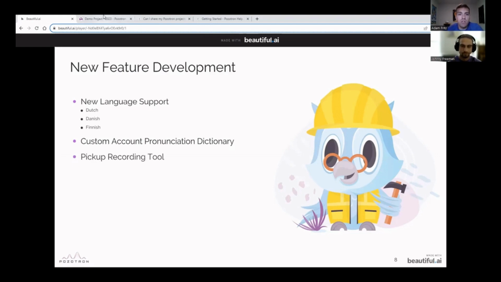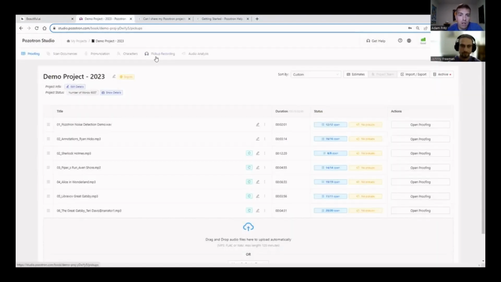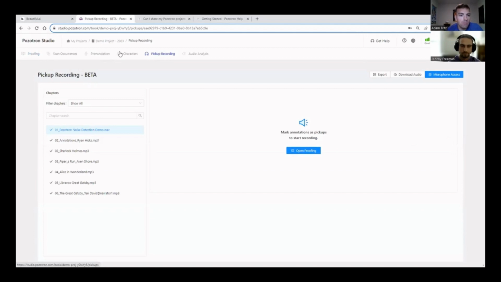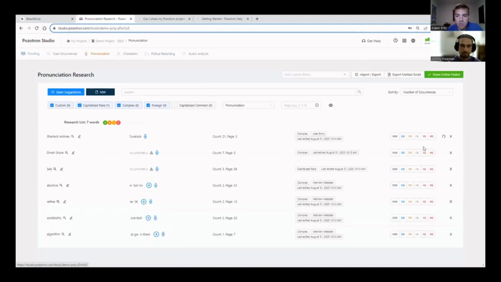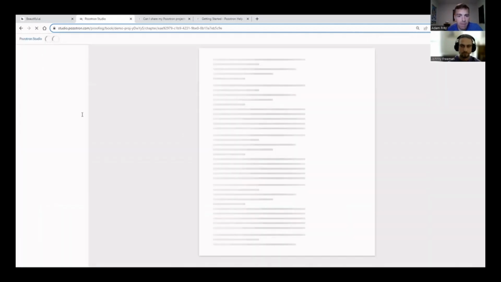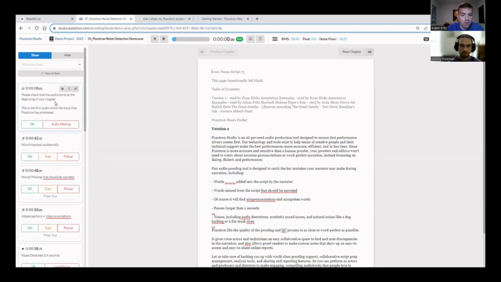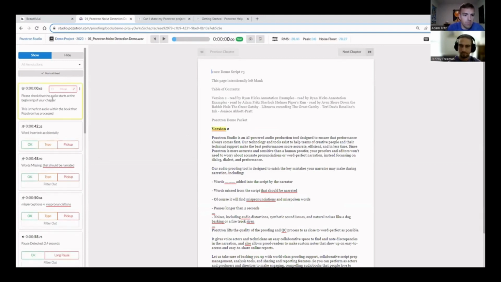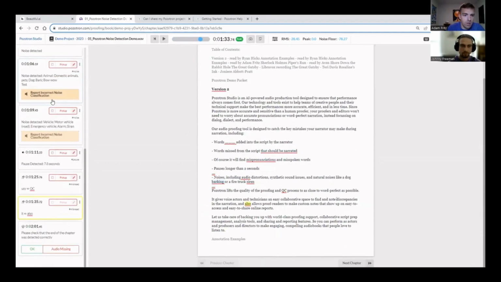Pickup recording tool. This is something that we launched a while ago, and this will automatically pull. Let me just actually mark a pickup here. There we go. I've got a bunch of pickups here. Now I'm going to go back into the pickup recording tool.